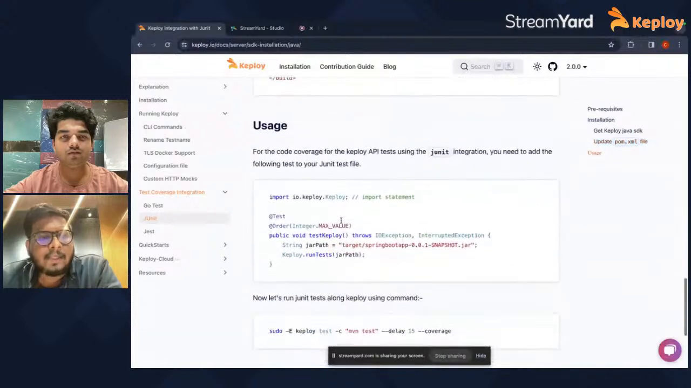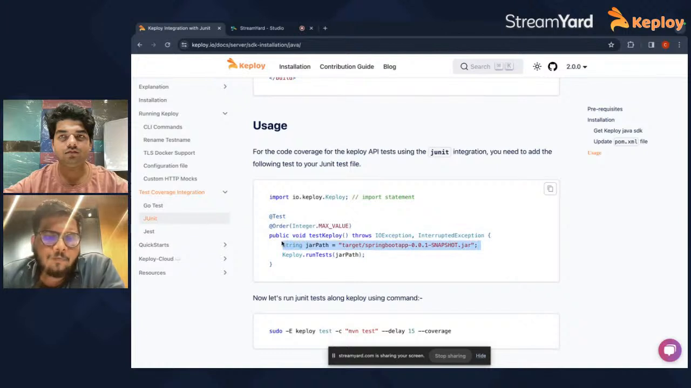And this is one unit test file which you need to add in your unit test folder, so that this will also be run along with the unit tests, and then we will be able to merge it. So this is one unit test case, and this is nothing but the jar file of the application.